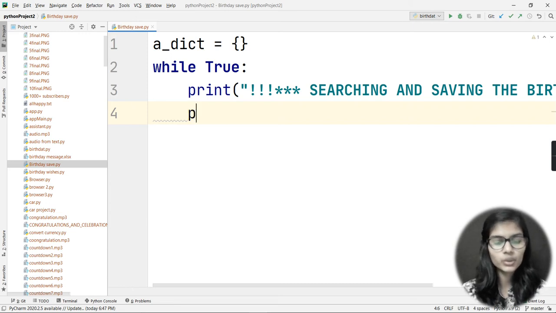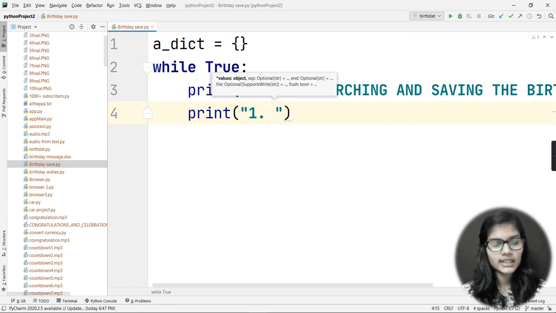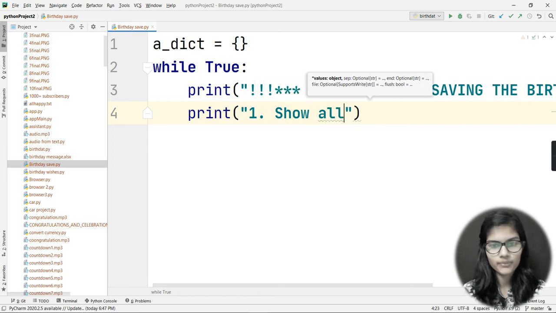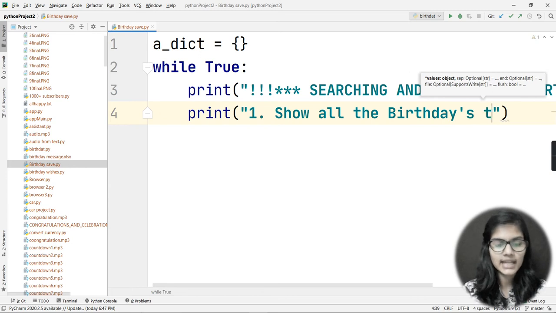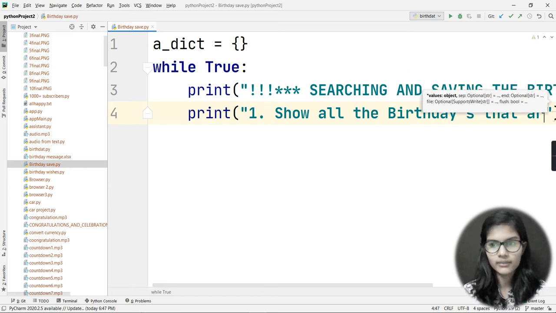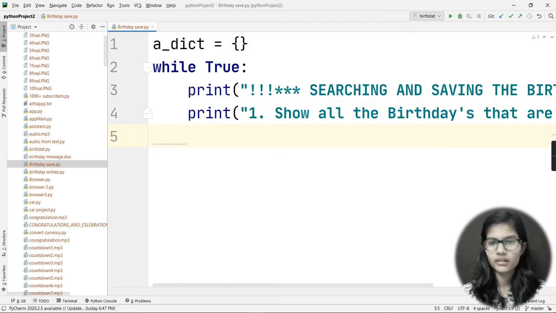Okay, so first would be a print statement. I would be putting the quotes, and inside the quotes I would be writing the 1. Now in this I would be using my first option, that is show all the birthdays that are saved. So whatever birthdays we have saved here, it will show all of those birthdays.